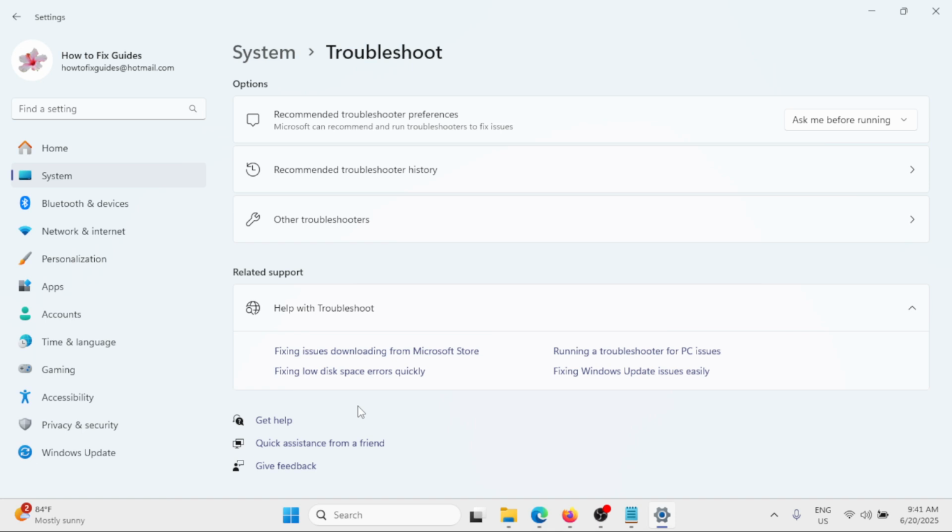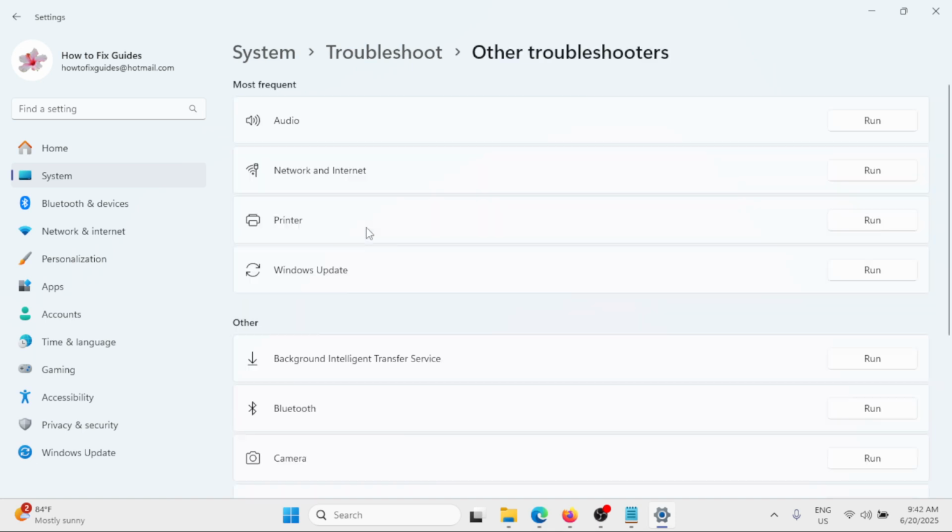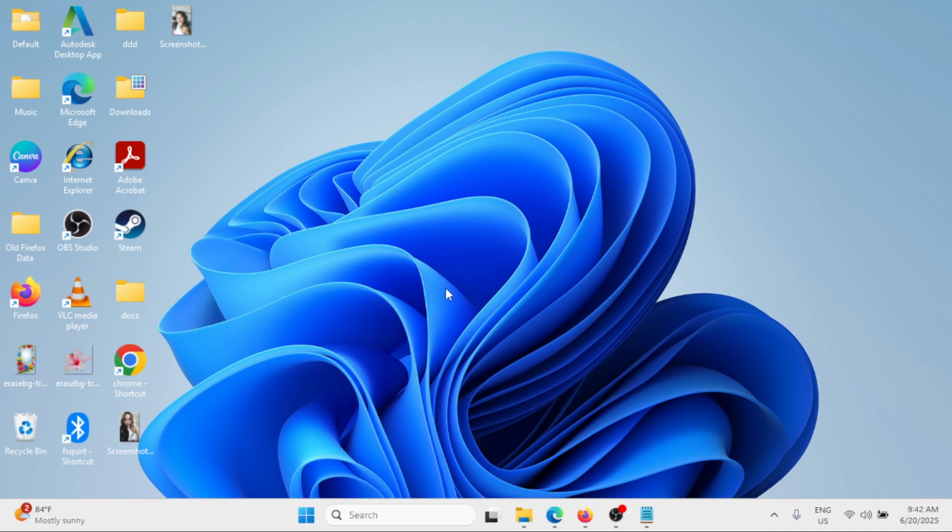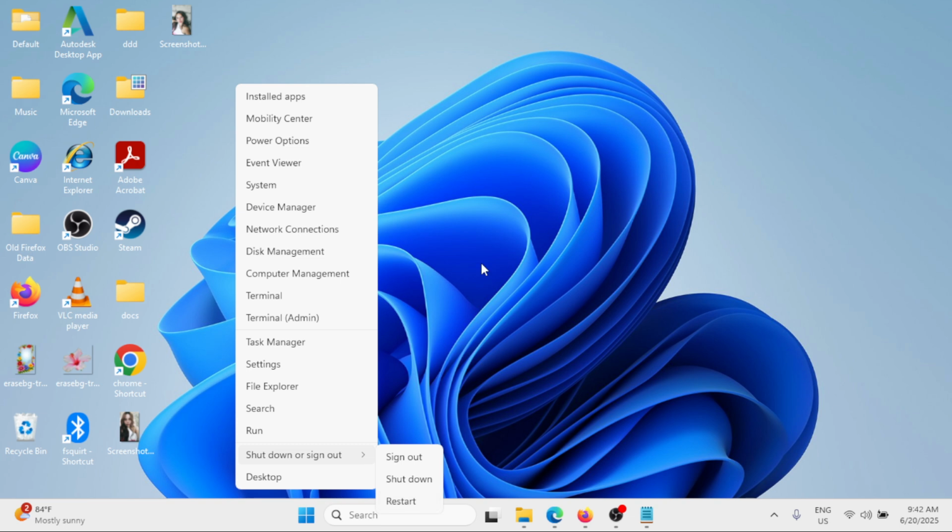Now once you are in the troubleshoot window, click on other troubleshooters. Then here you'll find network and internet with the run button corresponding to it. So run the network and internet troubleshooter. Follow the on-screen instructions that will give you suggestions and recommendations in fixing the issue. After running the troubleshooter, do not forget to restart your Windows. Right-click at the start button, shut down or sign out, and restart.